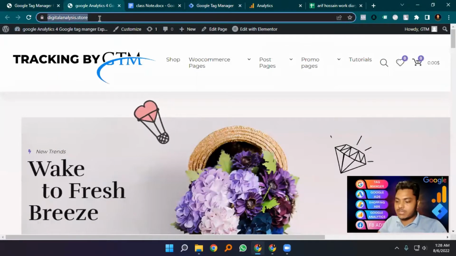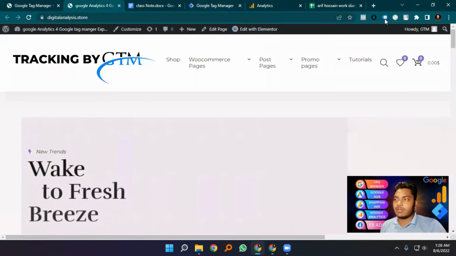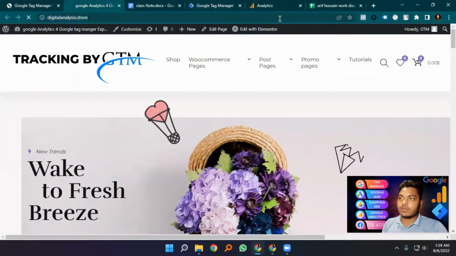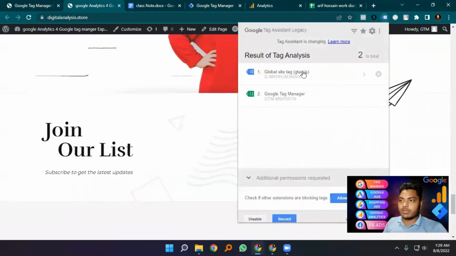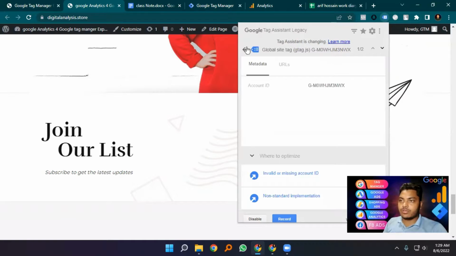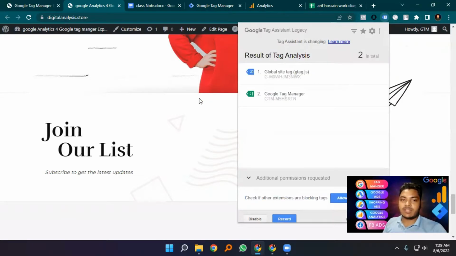Now I'm going to refresh this website and we will see our Google Analytics successfully connected to our website. So our Google Analytics 4 is successfully connected. You can see this is the code for Google Analytics 4. So right now we have successfully connected Google Analytics 4 and Google Tag Manager on our website.